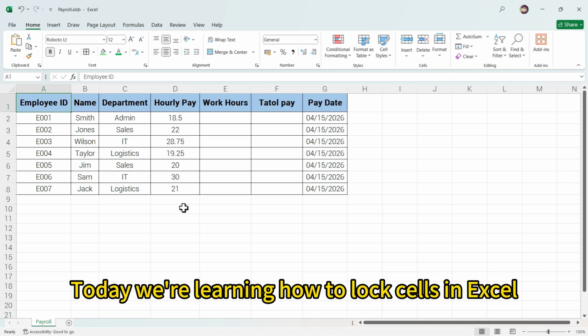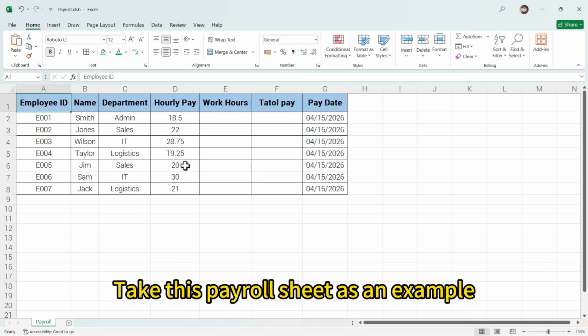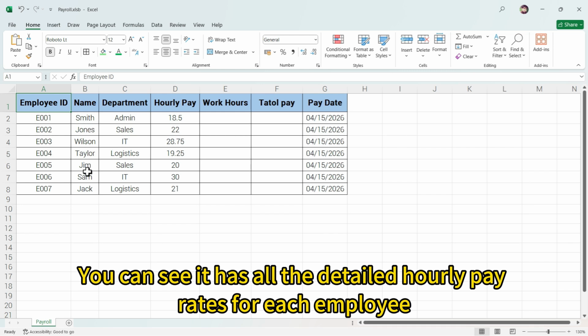Today we're learning how to lock cells in Excel. Enough talk, let's get this done. Take this payroll sheet as an example. You can see it has all the detailed hourly pay rates for each employee.